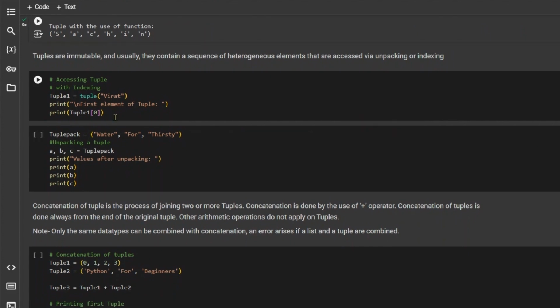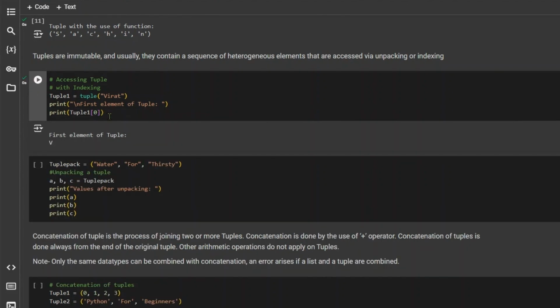Now, accessing a particular element in a tuple is also done via negative indexing and positive indexing, like for strings and lists. If you want to access something, you can just mention the index of that particular element, and you will get the output. When I used the tuple function on the string Virat, all the letters were separated by commas, and the first letter was V. That's why tuple 1 of 0 came out to be V as the output.